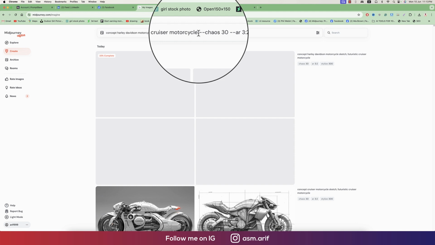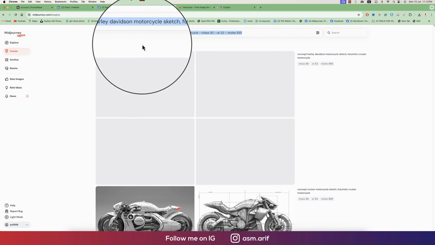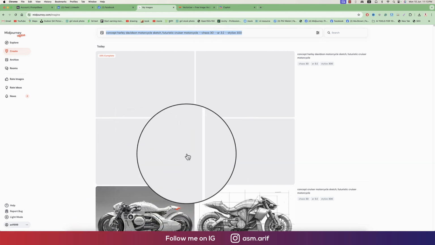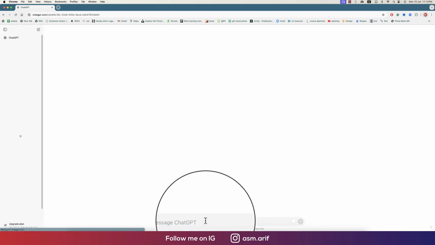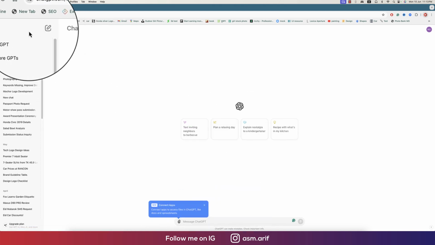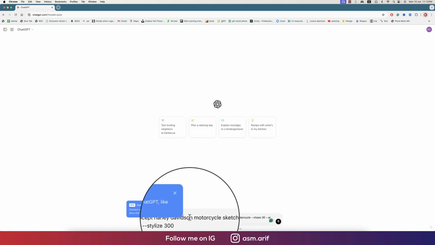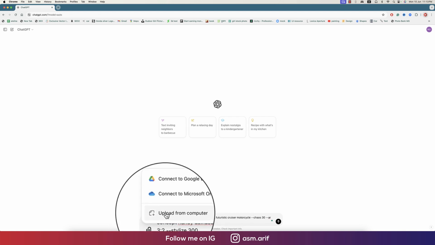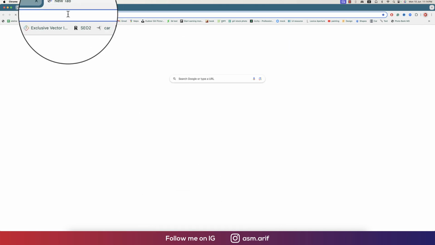accurate by using ChatGPT. I'm just copying this one. Then going to ChatGPT, where I am using ChatGPT here, I'm taking a new chat, and from here pasting this. Here is another option to upload a photo, any sort of photo. So I'm going to upload a photo like this, or you can upload a real photo.